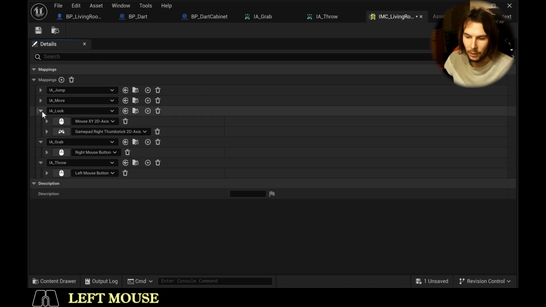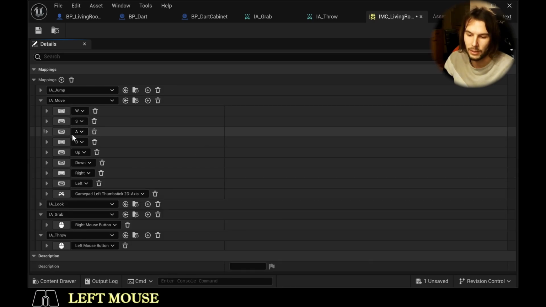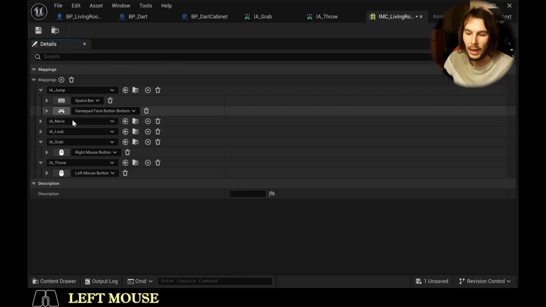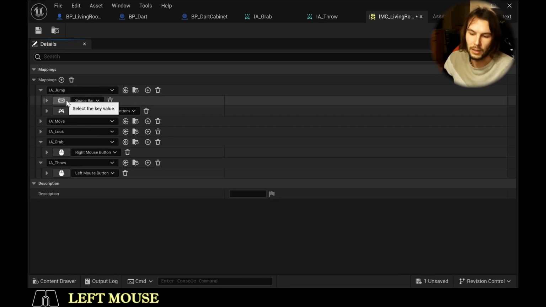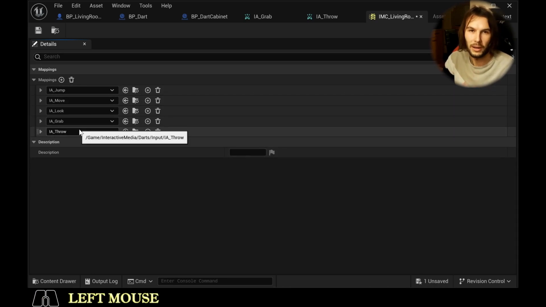We also have the look around. You can see that's the mouse XY 2D axis. We have the IA move, so we can press WASD. We can also use up, down, right, left, and we also have a gamepad involved here. And inside the input action, we have the spacebar where we can jump around. And that's just for our player to be moved inside our map.